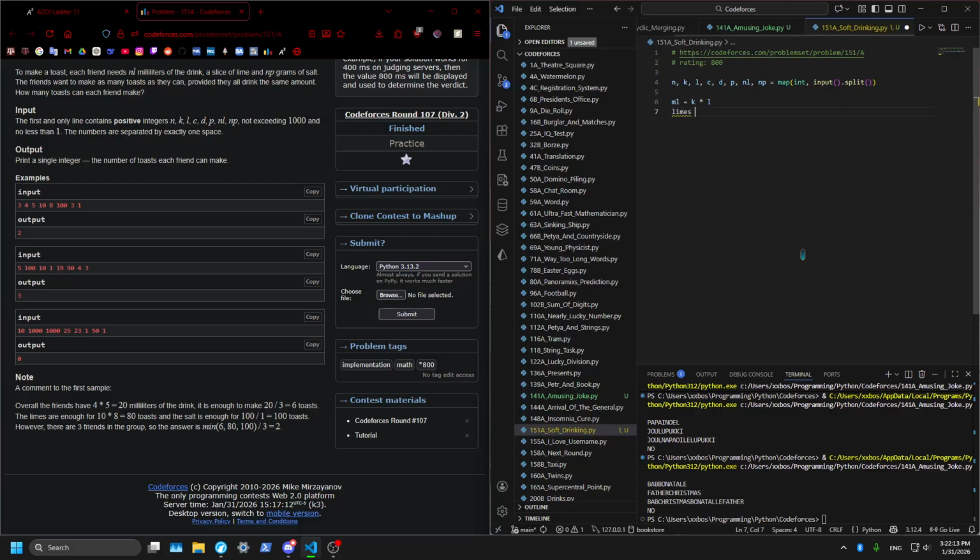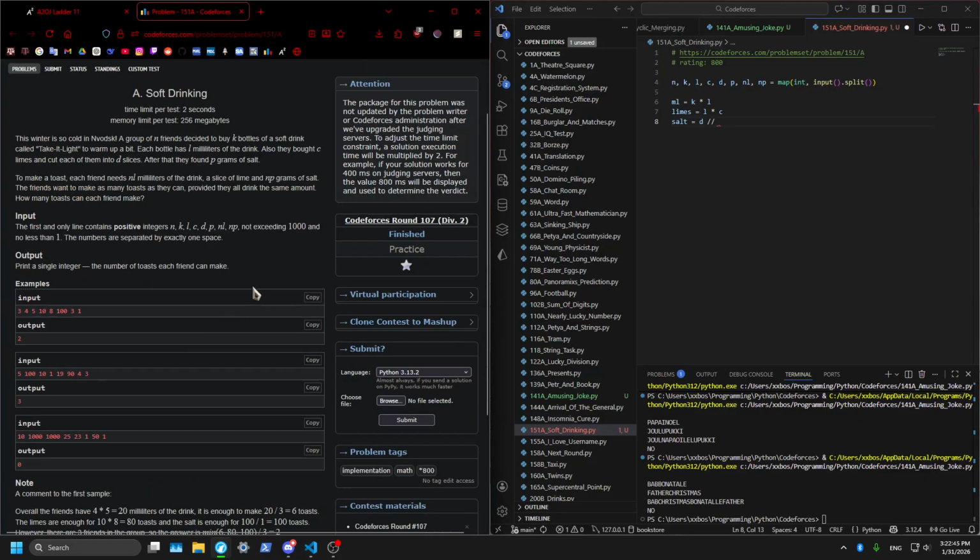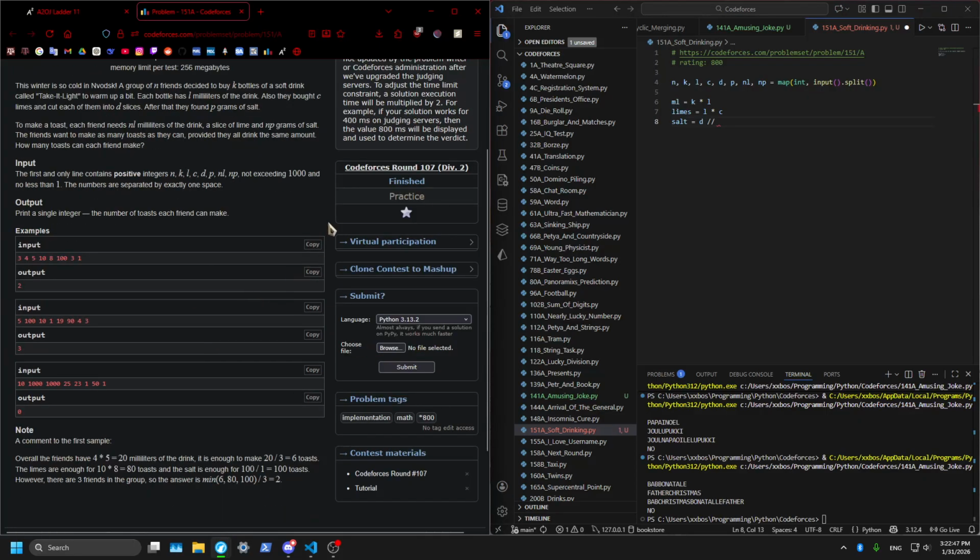Limes is equal to L times C, and then salt is equal to D divided by NP. Wait, 1, 2, 3, 4, 5. NP. Okay, yeah, we double divide because we don't care about the remainder.